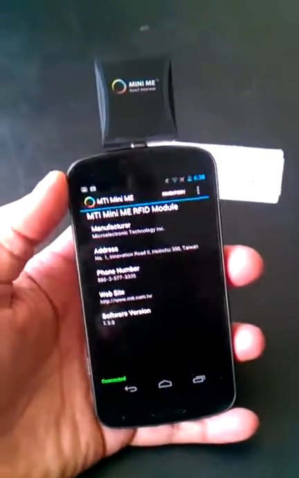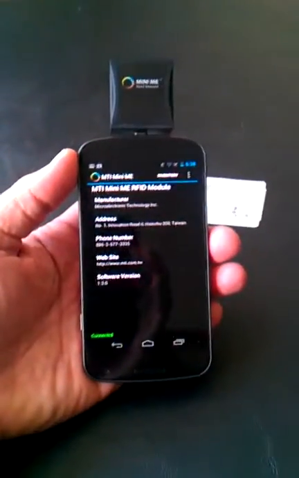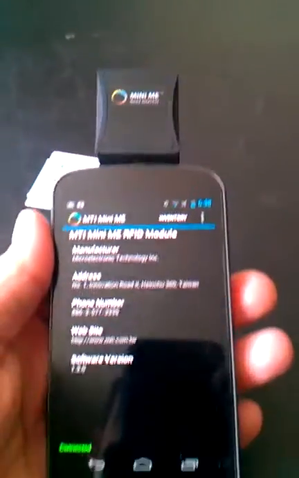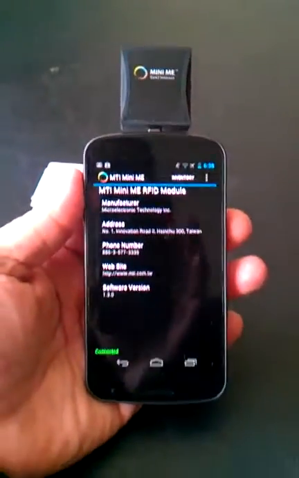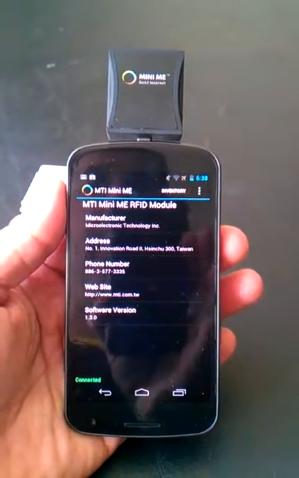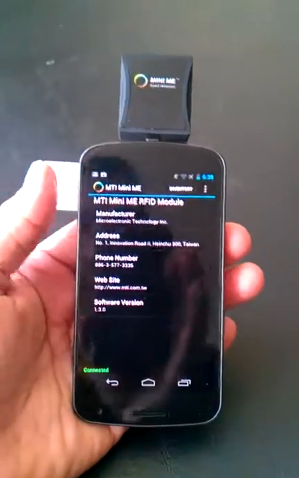Here's a video of Mini-Me on a Galaxy Nexus from Samsung. We've taken the Mini-Me and plugged it into the micro USB port. For this MTI GUI, we have a blinking LED once the product is inserted. We've downloaded the RFID Mini-Me GUI app from the Android market, and this is the About menu.